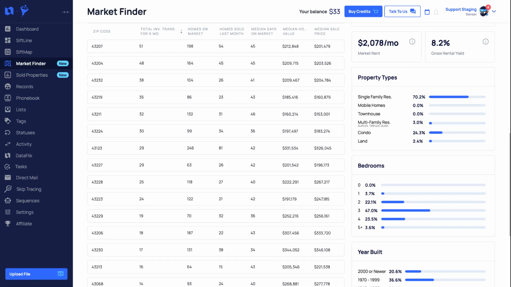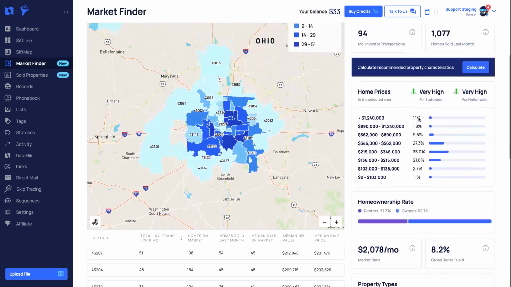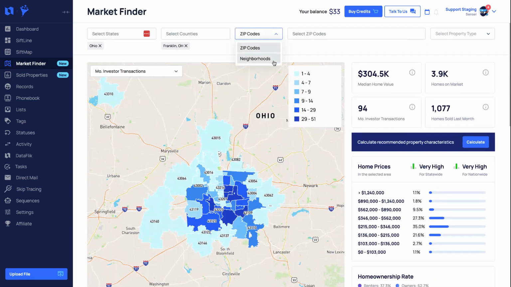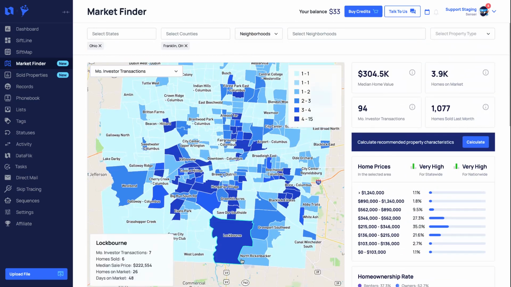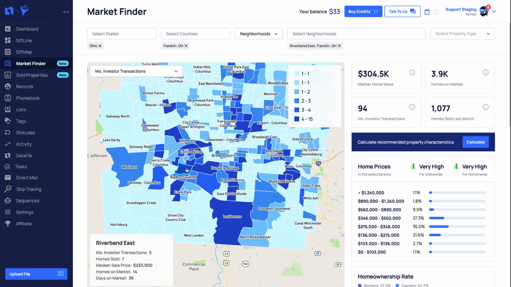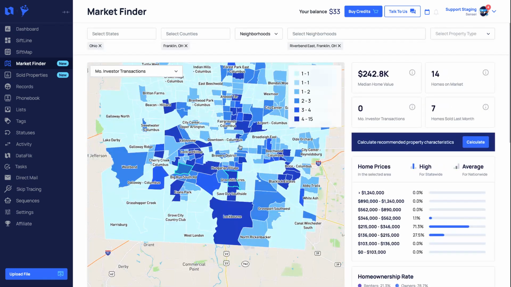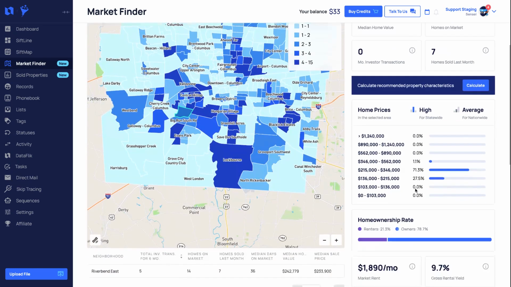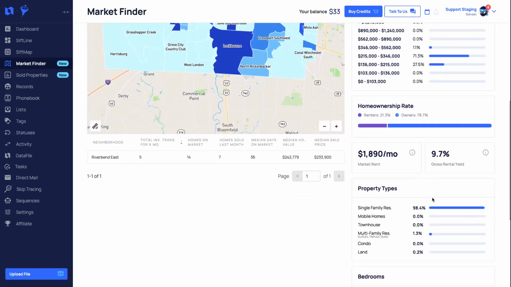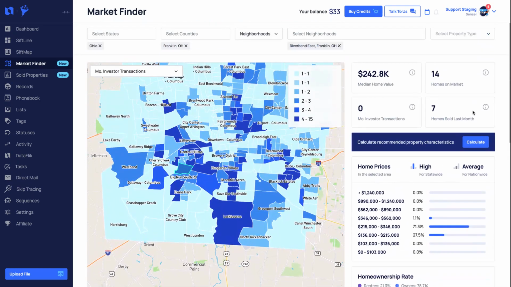If I wanted to narrow this down even further, we could also look at specific neighborhoods. So if I switch this to neighborhood, we can get an idea by each neighborhood area, the total amount of investor transactions, and see those demographics. So that's how to use Market Finder to locate your farm areas.